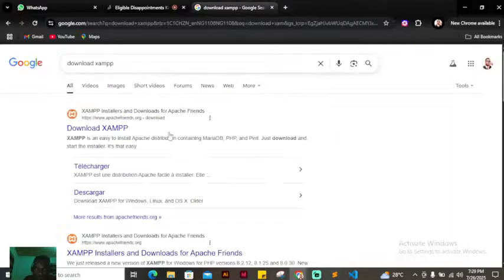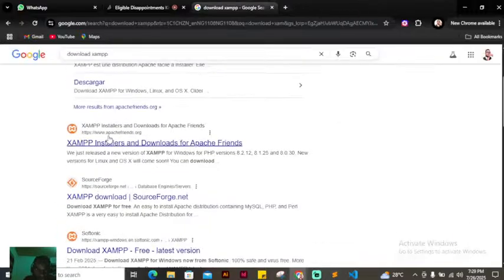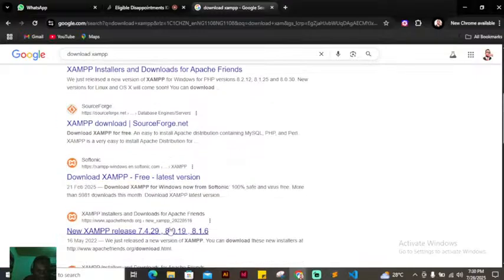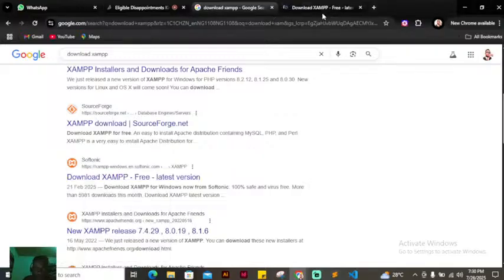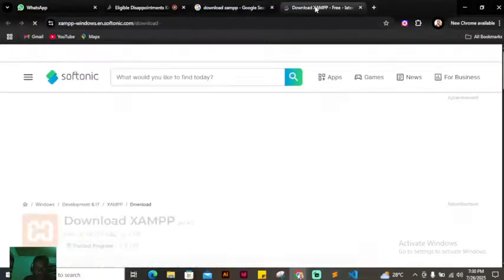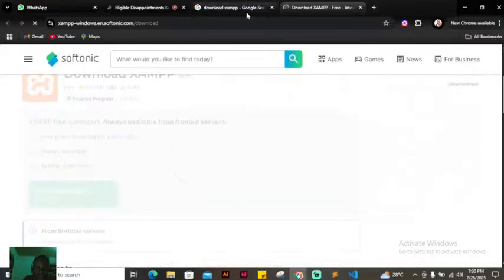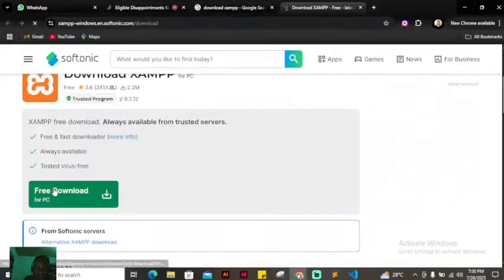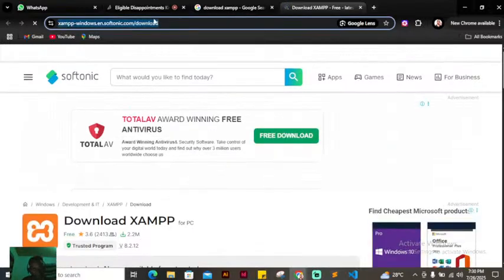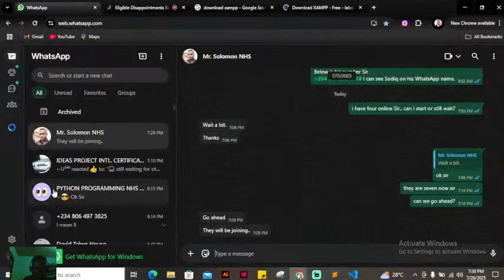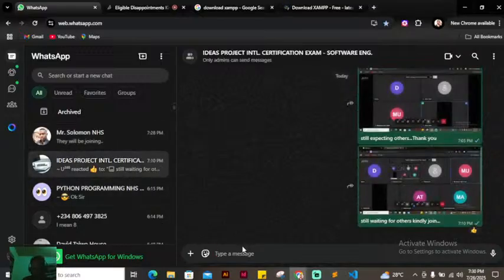Wherever it's going to download it, I will drop it there. So Apache XAMPP installer, XAMPP free latest version. Let me see what this one's going to show. So you can download XAMPP from here. Just click on download. I will drop the link on your WhatsApp platform for those of us that are walking along.